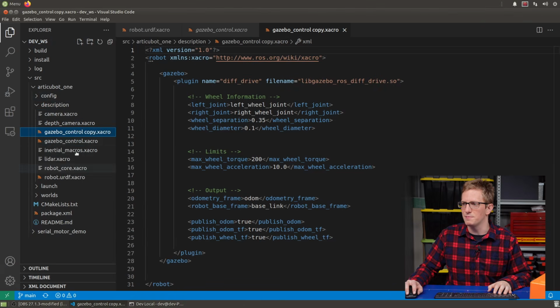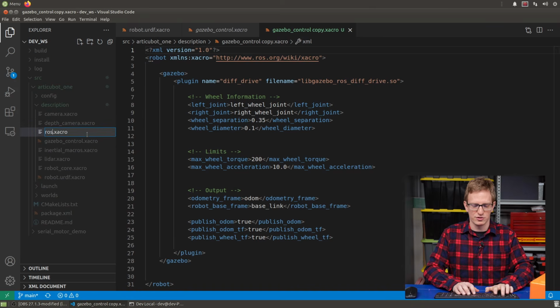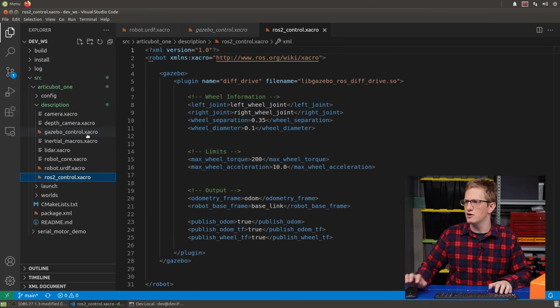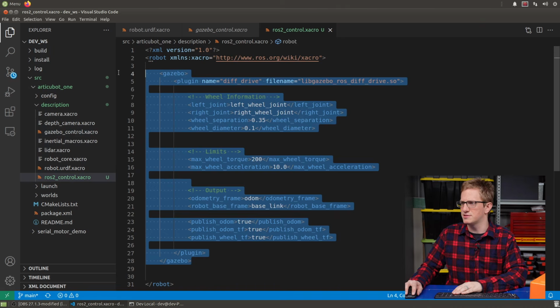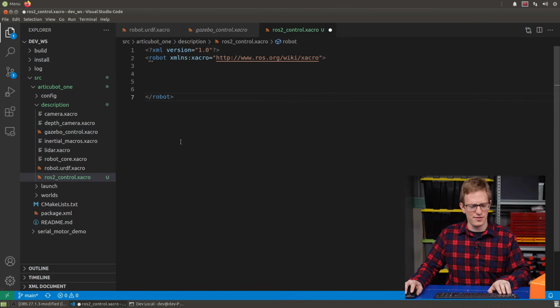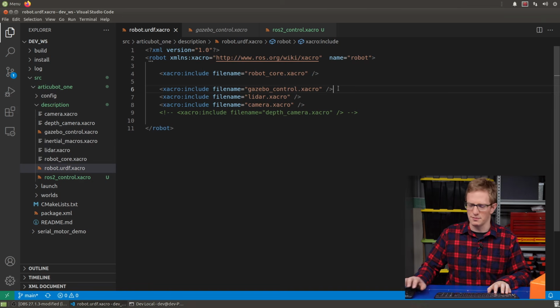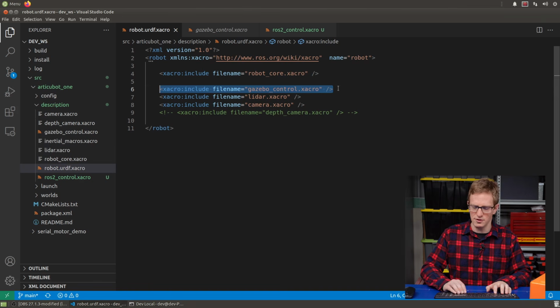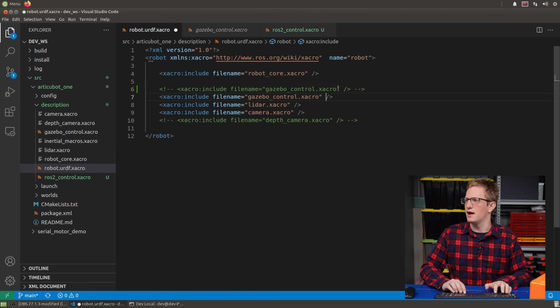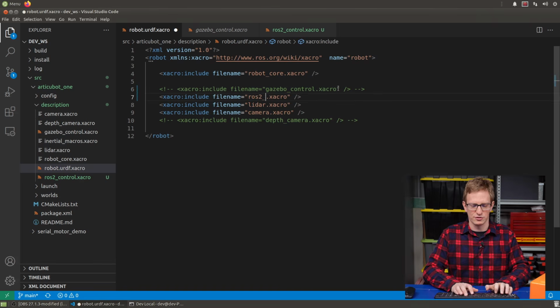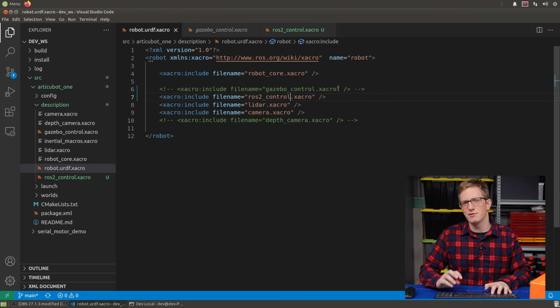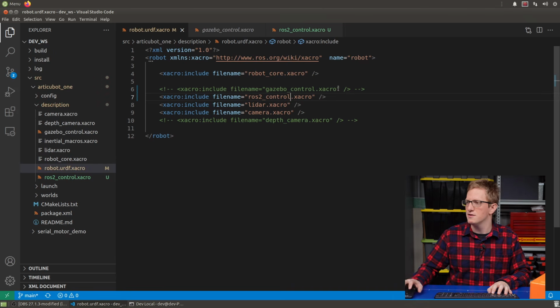So I'm going to copy and paste it and rename it ros2_control, and we'll get rid of the Gazebo stuff from inside it. And then back in our main URDF, we're going to here where we were including the Gazebo control before. Let's comment that one out, and we'll replace it with our ROS2 control. I'm going to leave the Gazebo control one there just in case we ever want to come back to it, but for now, we'll swap to ROS2 control.